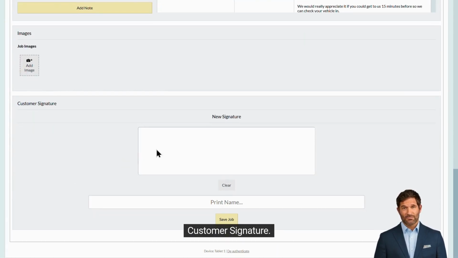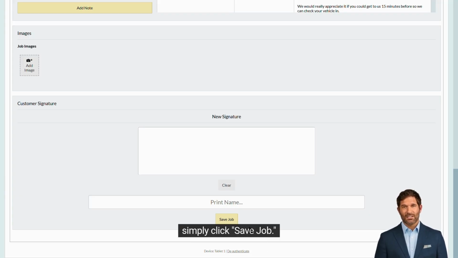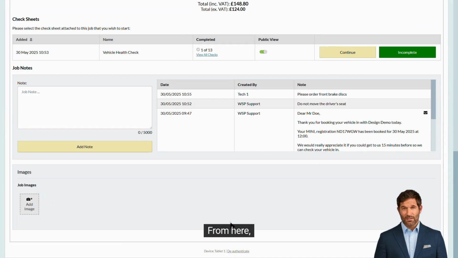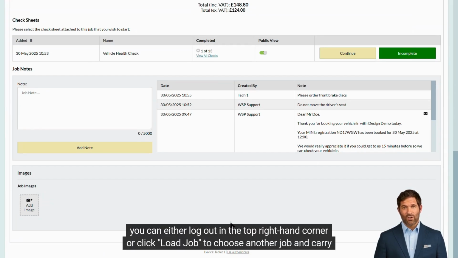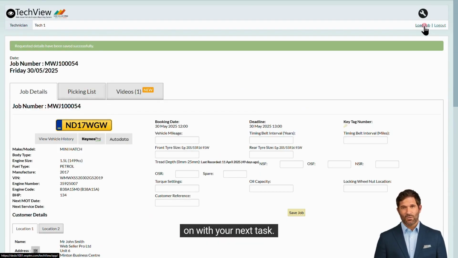Customer signature. If you need to get a signature from a customer, you can record the signature below and print the customer's name. Once you've recorded all the necessary information for the job sheet, simply click Save Job. From here, you can either log out in the top right-hand corner or click Load Job to choose another job and carry on with your next task.